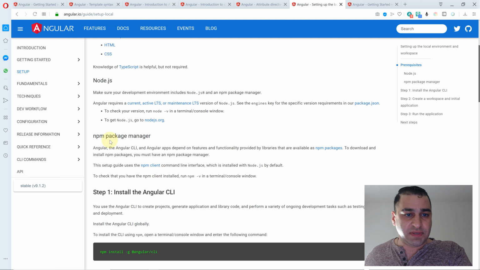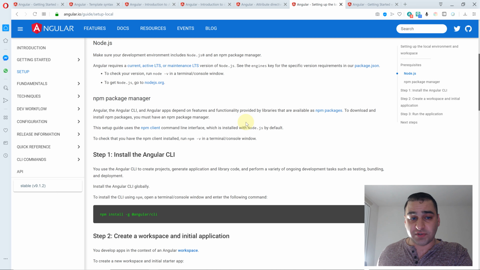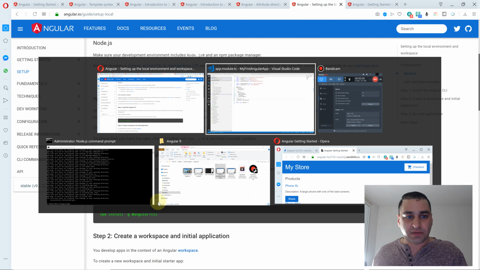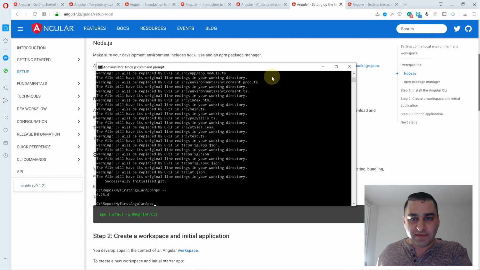Okay. So next, we need the Node package manager. The Angular CLI and Angular apps depend on features and functionality provided by libraries that are available as NPM packages. To download and install NPM packages, you must have an NPM package manager. This setup guide uses the NPM client command line interface, which is installed with Node.js by default. To check that you have the NPM client installed, run npm -v in a terminal console window. Let's go back again. I'm just going to come here, npm -v. You can see I have npm installed here.